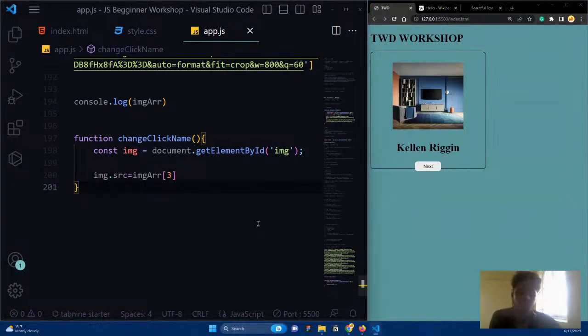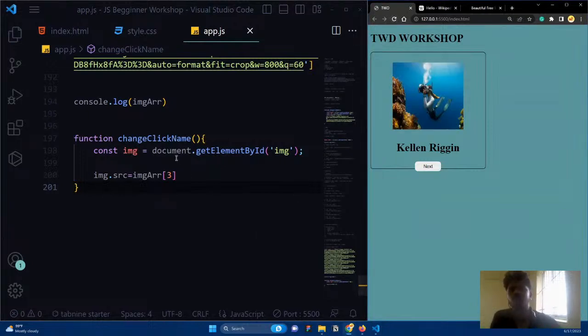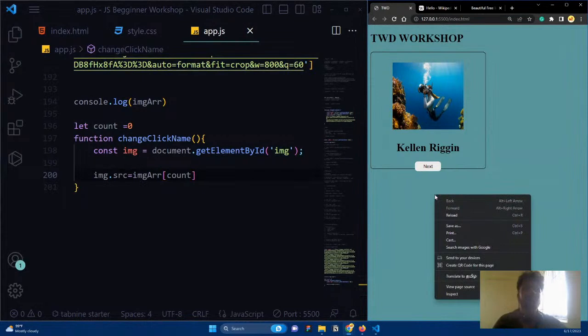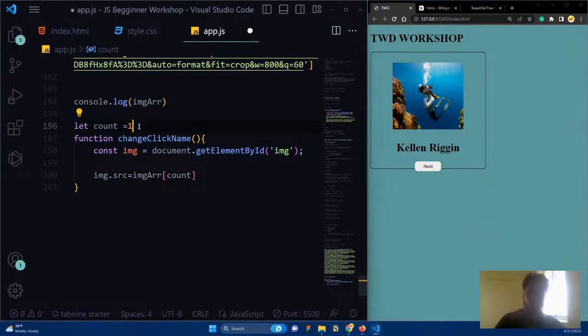So likewise, every time I'm clicking, I need to change it. How can we change that? What we can do is create a variable here. Const, okay, I can say const something. Not const, let, count equal to 0. And instead of the fixed index, I'm going to say count. Now if I go here, let's see, start from 1.